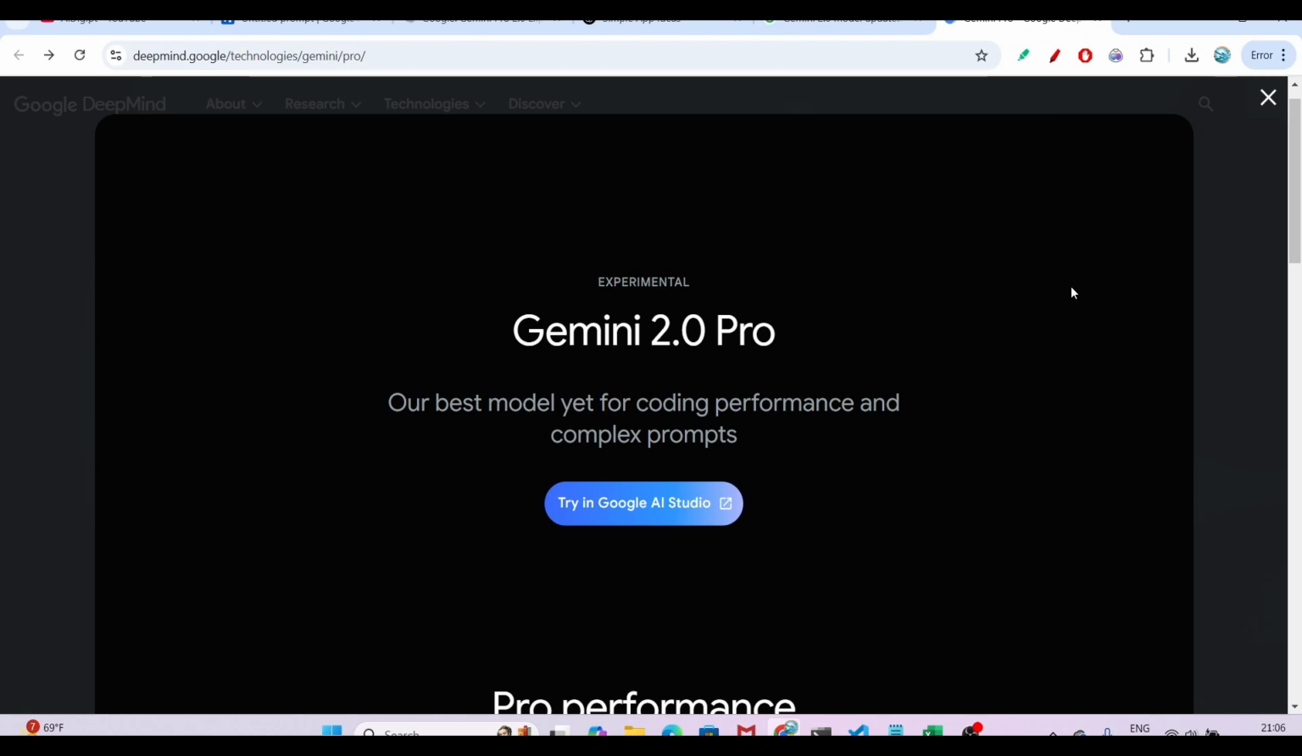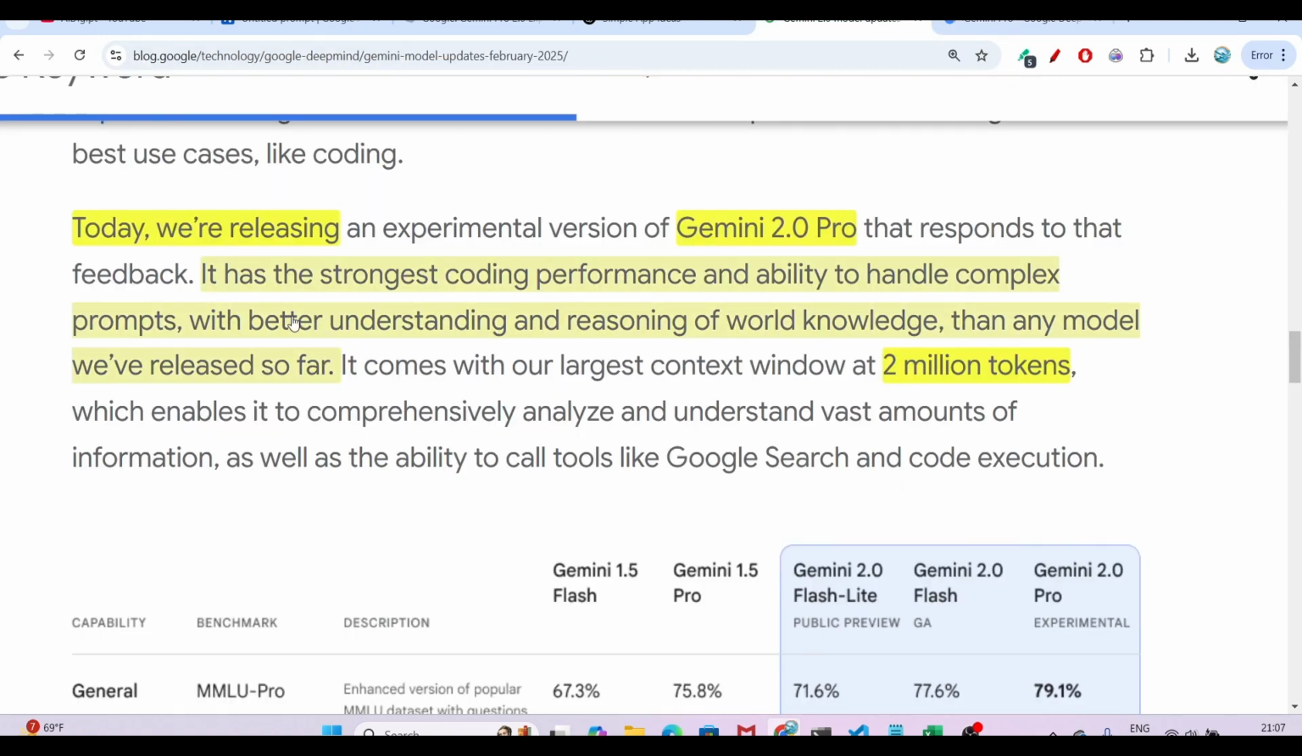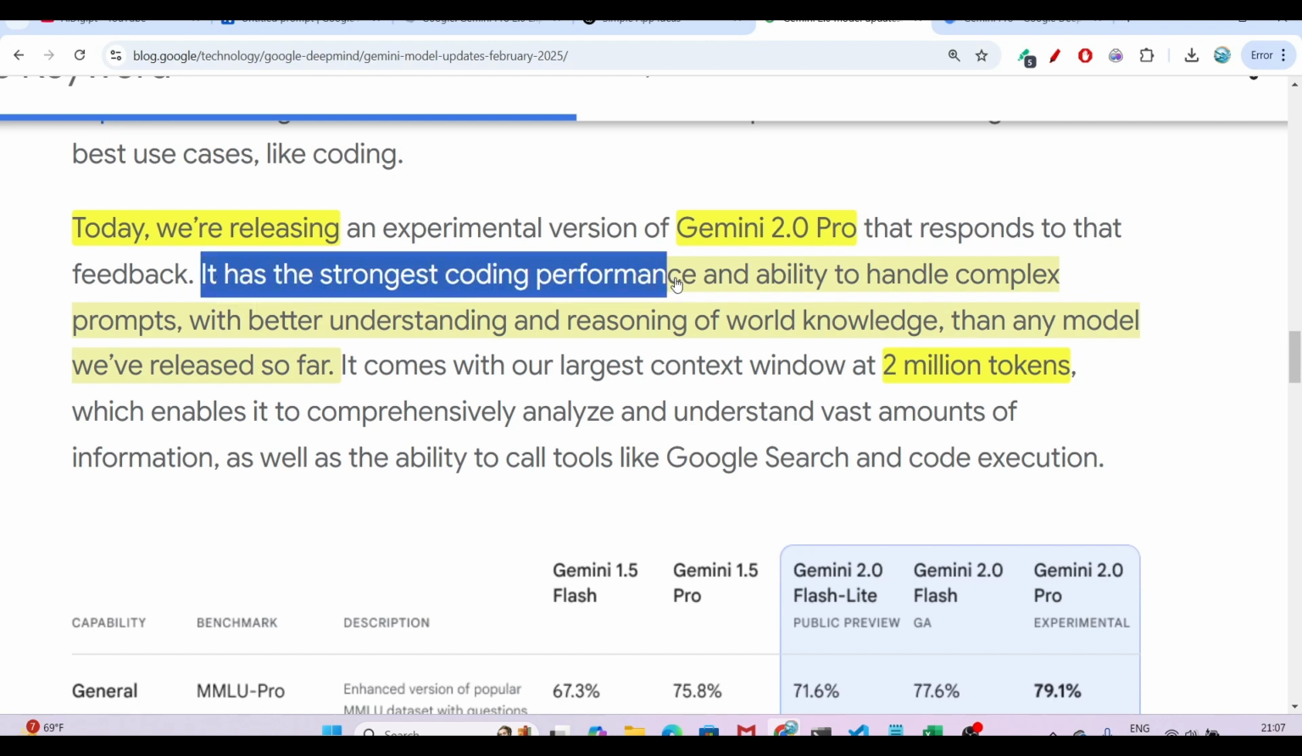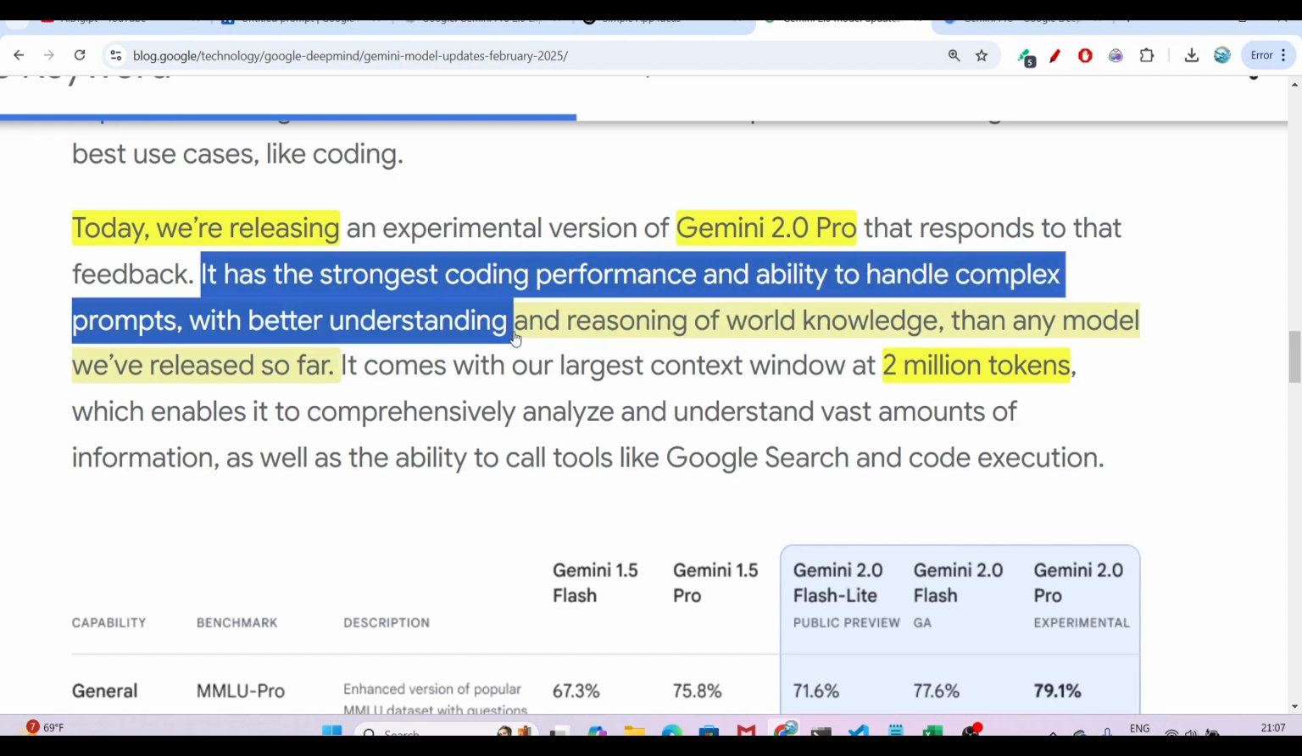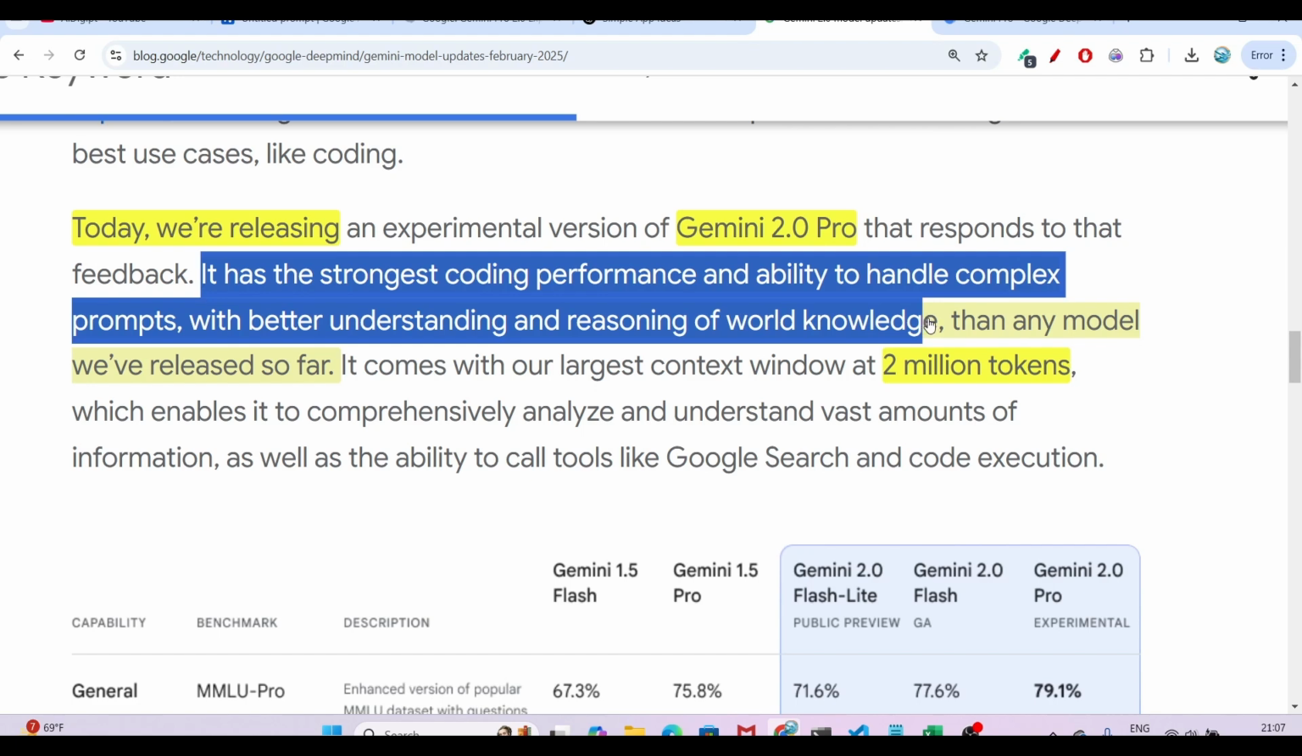Hi everyone, in this video we will do a fully free AI code generator setup and we will use this Gemini 2.0 Pro and it is completely free, guys. They released this Gemini 2.0 Pro yesterday and they have also written that it has the strongest coding performance and ability to handle complex prompts with better understanding and reasoning of world knowledge.